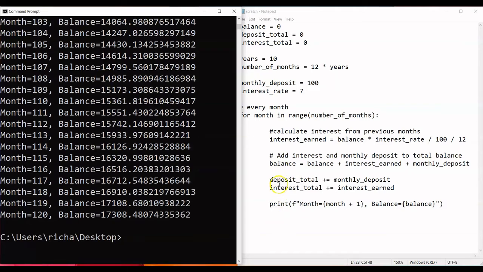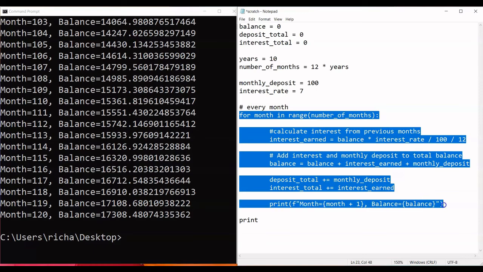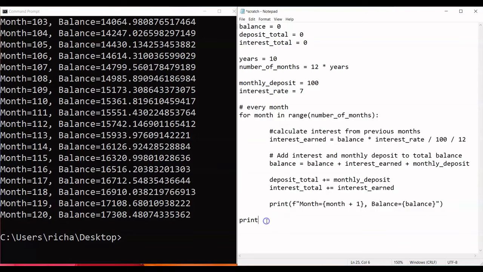You might say, well, what do we do with this deposit total and this interest total? And let's go ahead and print that as well. And in this particular case, I'm going to print it at the very end. That means it's not included in this for loop because I don't want to print the total for every single month. Let's just wait until the very end and then print. So let's say total deposited equals, and we can put a dollar sign to make it look a little bit better. And we can say deposit underscore total.